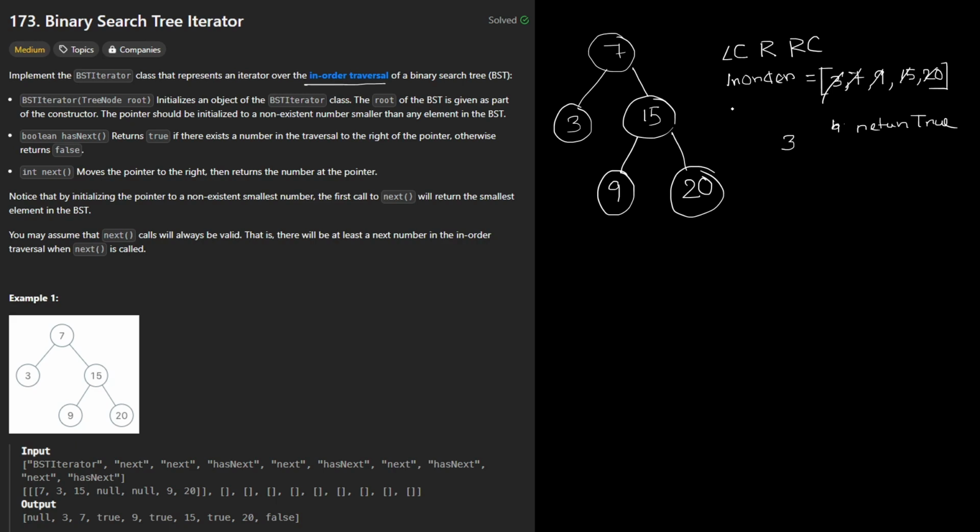Pretty straightforward problem. The only thing is that we have to implement it in the form of a class, so that could be a little bit complicated. But otherwise, just iterate through the entire tree in order traversal, save the values in a stack or a DQ, and keep on popping the element whenever it is searching for next. And in case it searches for hasNext, then check whether the stack is empty or not. Let us jump to the Python solution.